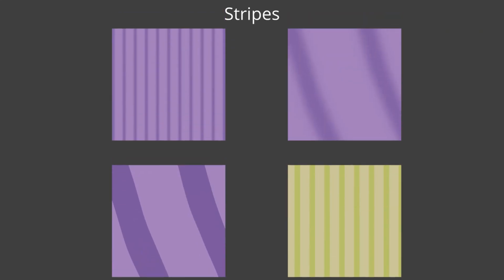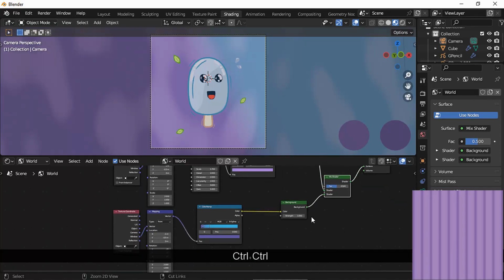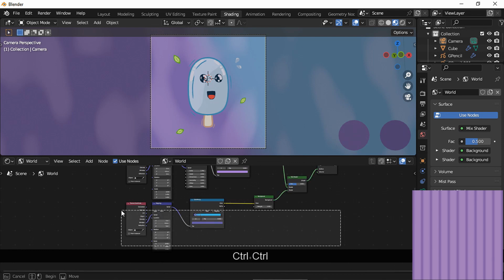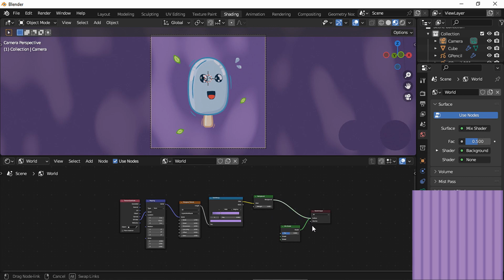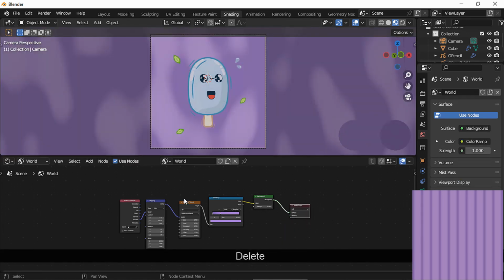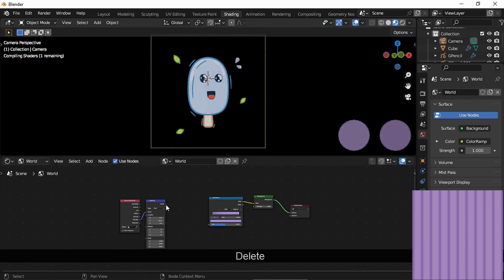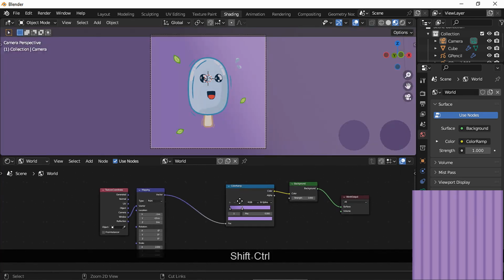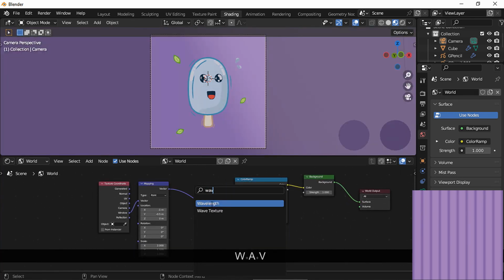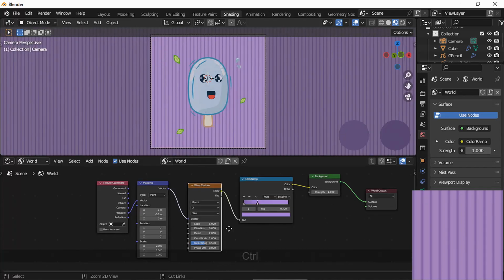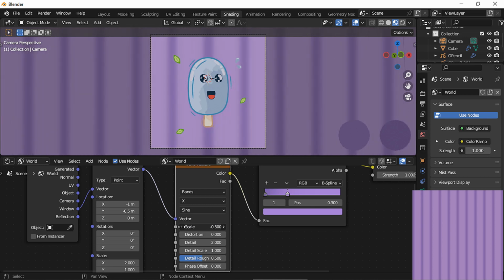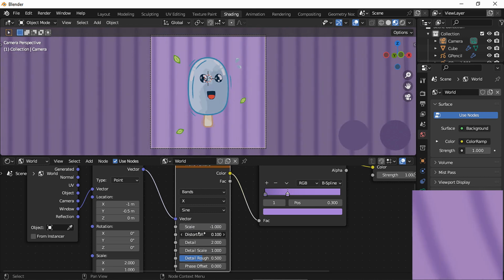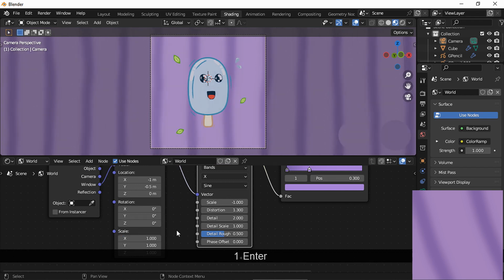Now let's make these striped backgrounds. Delete all these nodes from the previous background. And delete the Musgrave Texture node as well. Add a Wave Texture node. You can make the stripes smaller or bigger. And you can distort them as well. And you can also change the values in the Mapping node.